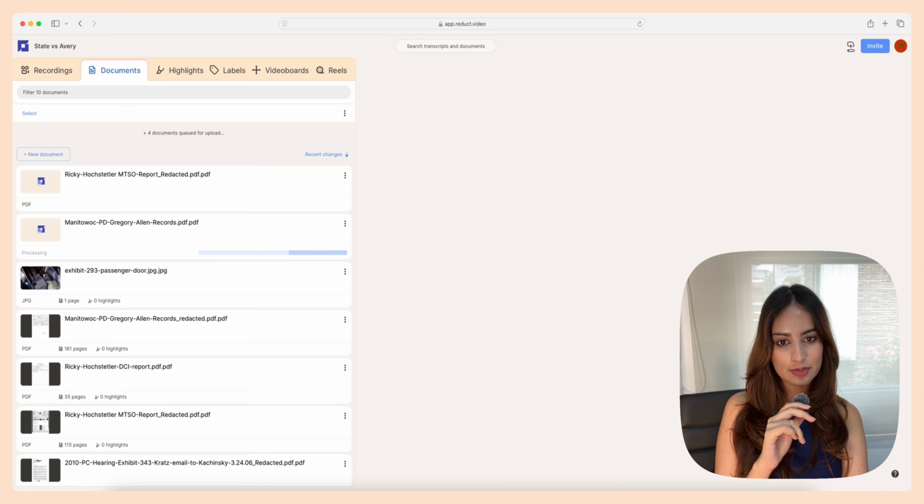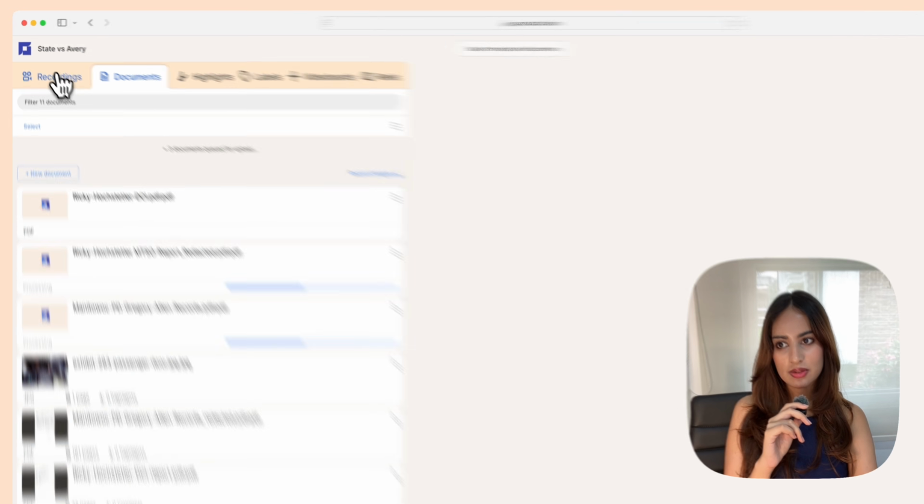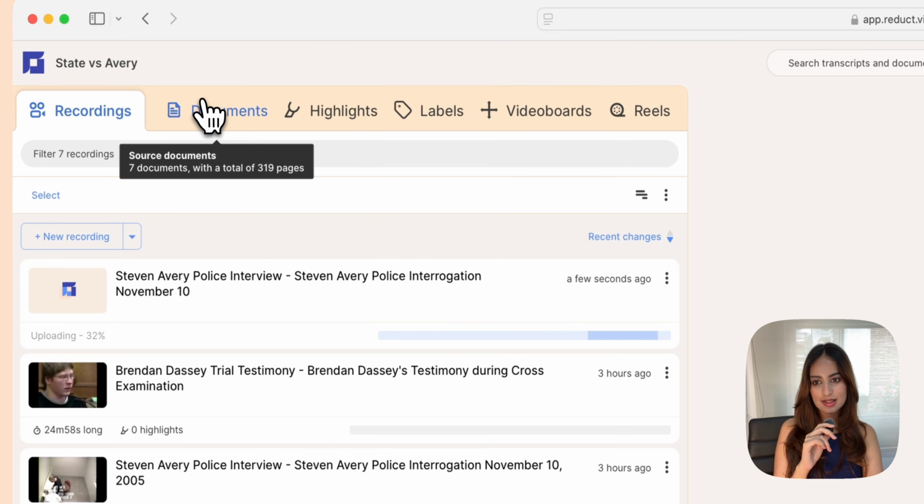You can also upload a zip file directly without having to unpack it first, and Reduct will automatically extract everything inside. If you're uploading video and audio files, they will go into your Recordings tab, and everything else lands under Documents.